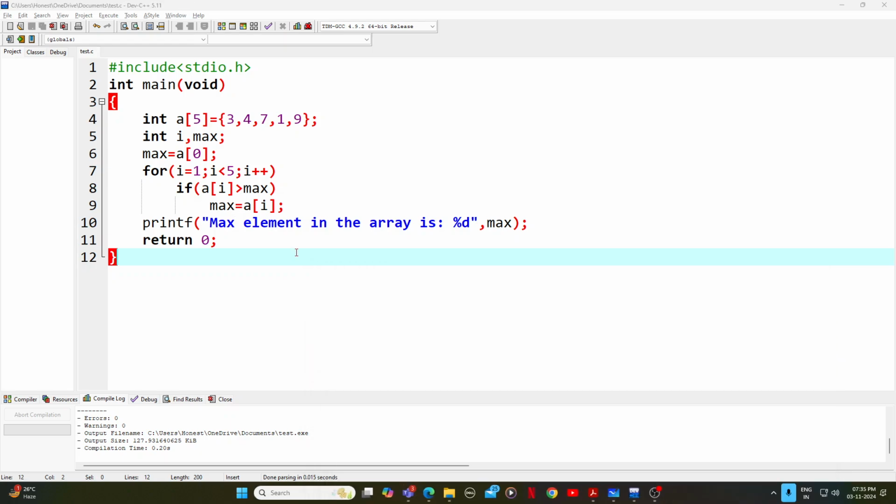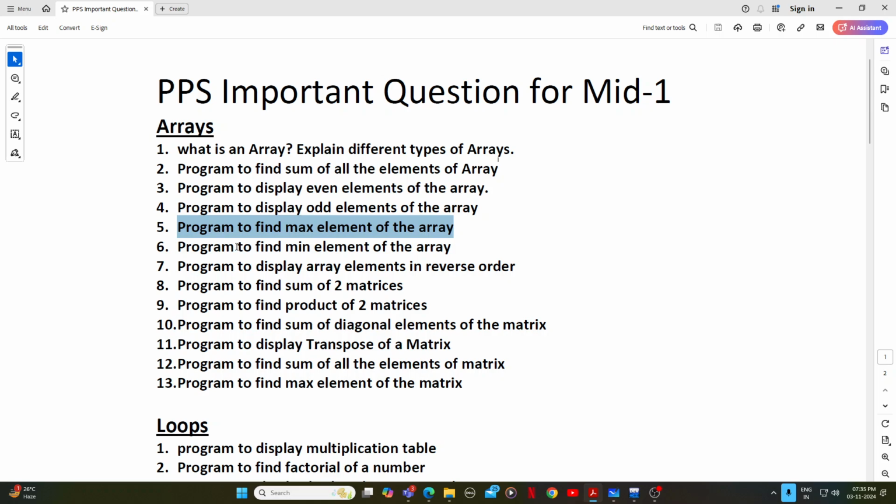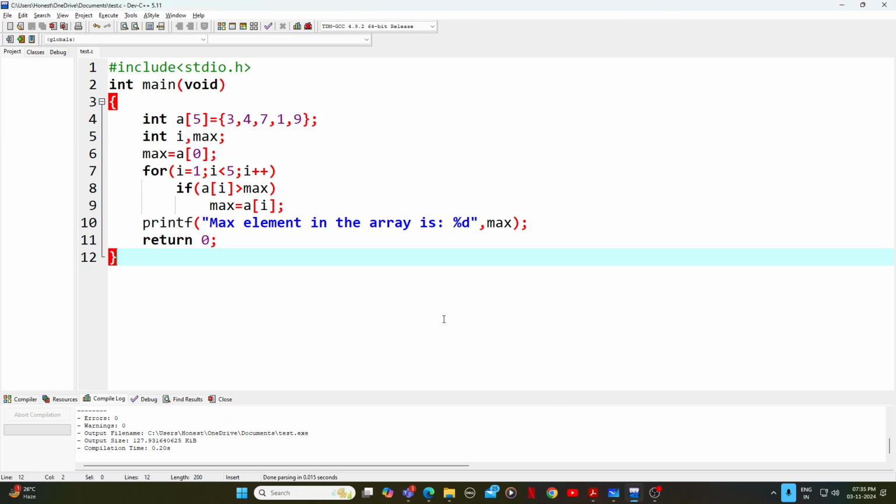So how do you identify the minimum element now? That is our next question, I guess. Program to find the minimum element of the array. How do you do it? First you need to change this variable name. Make it as min.